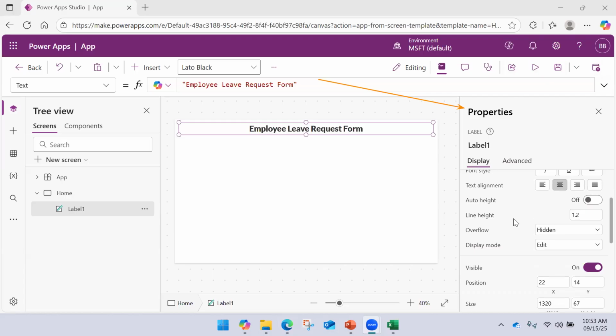Then you can change the line height, how much space you want to keep between two lines. Since we will have only one, whatever is the default is good. Overflow is hidden, so you can change this. If you are familiar with HTML, CSS, JavaScript, you will be able to understand these properties very easily. Otherwise, we will discuss what overflow is in our subsequent videos.